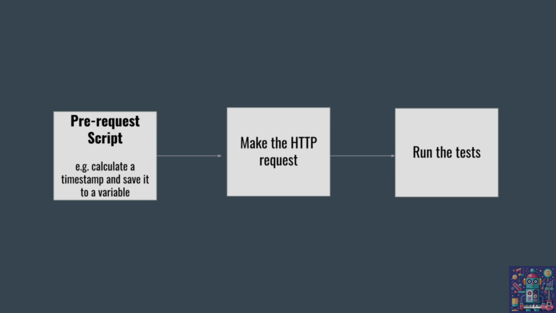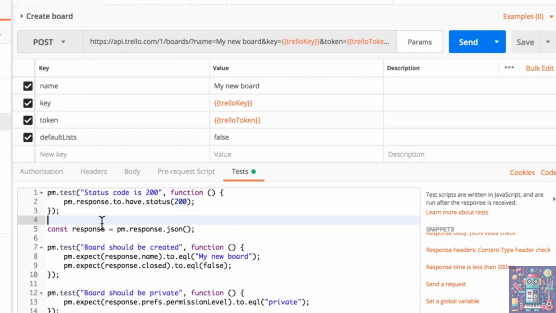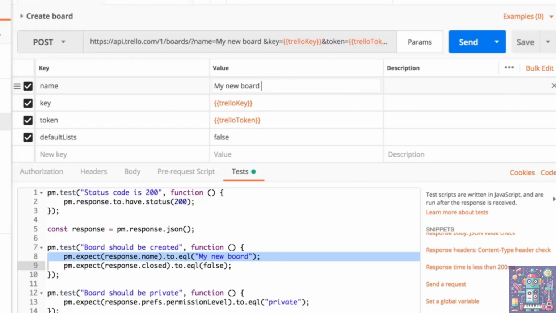So first the pre-request script is executed, then the HTTP request is being made, and after that the tests are being executed. So for our use case here with the boards, what would be, for example, nice to have is a new board name. Every time we submit this request, it would be nice here to have a different board name. Let's imagine that we want to have a board name that contains a number. So for example, my new board 123. And to have this dynamic information there, we can use a pre-request script to generate this value so that we're able to use it there.